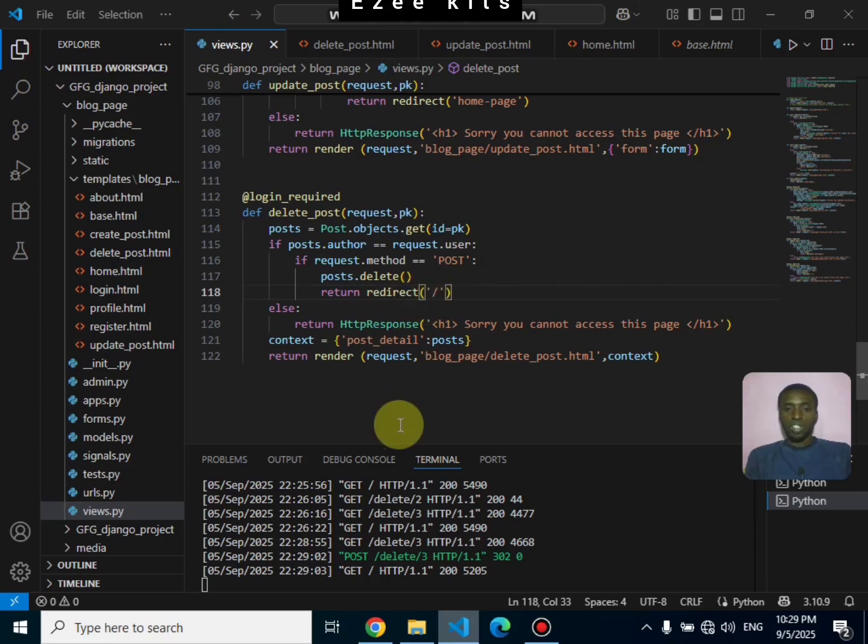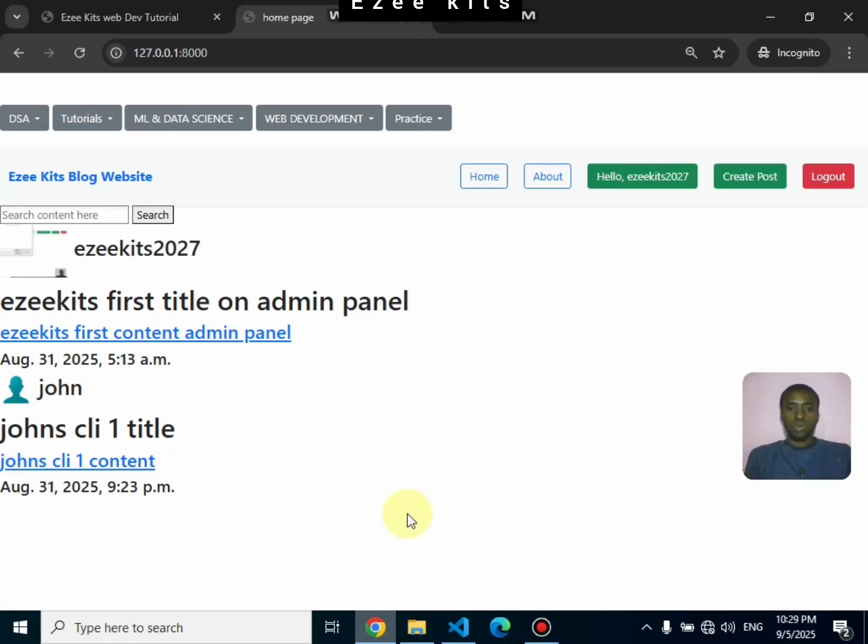You could also be interested in getting redirected to maybe the about page. I think that is not hard to understand. You can see that the content will actually be deleted, and how simple this was to achieve. So what we're going to do now is the post detail.